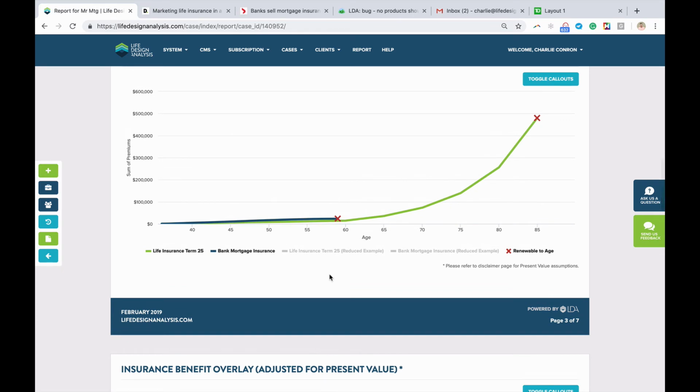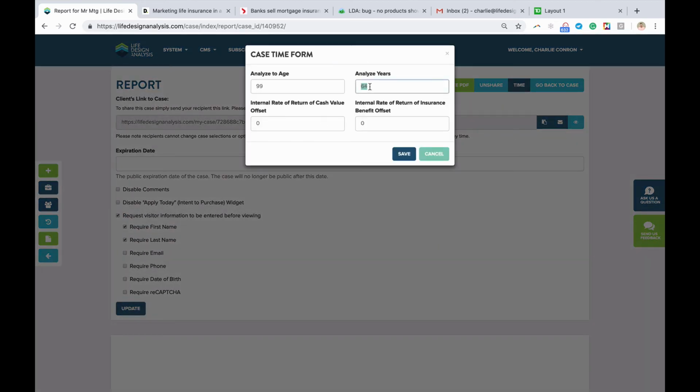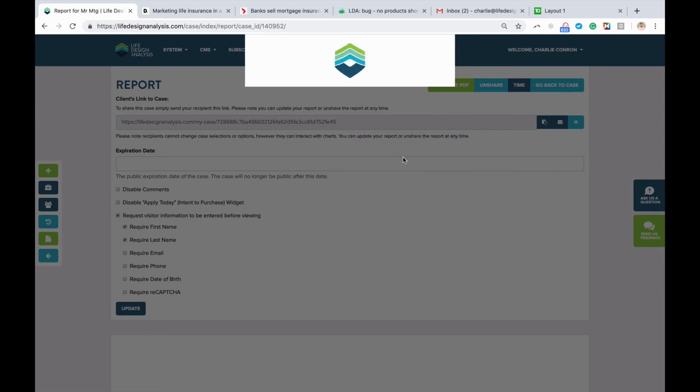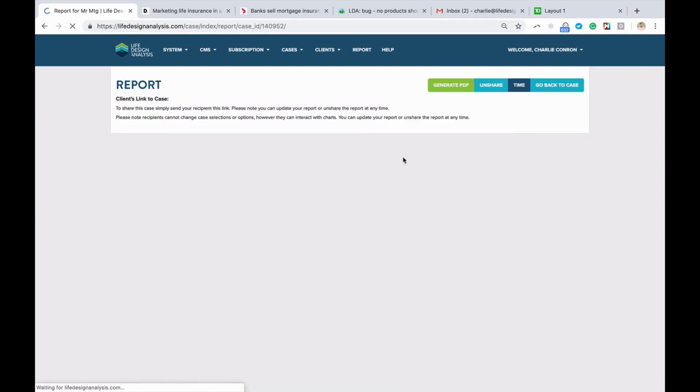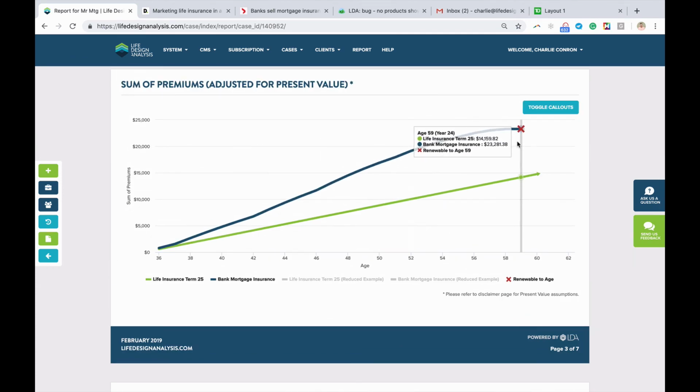And when you look at the cost, again, we're going to cap this at 24. So again, let's go play with that time a little bit and move the time back to 25 years. So we'll save that. Just so we can condense, of course, after the 25 years, the term 25 absolutely takes off with that guaranteed renewal, but we're going to pretend that we don't need insurance after this. And this is a great representation of the bank insurance being gone.